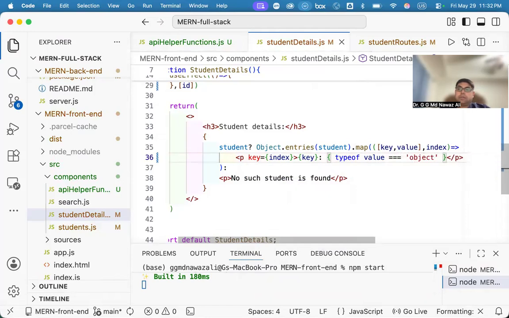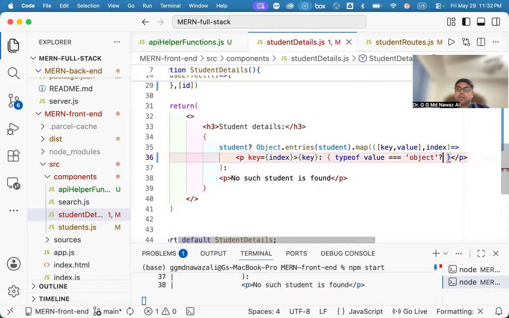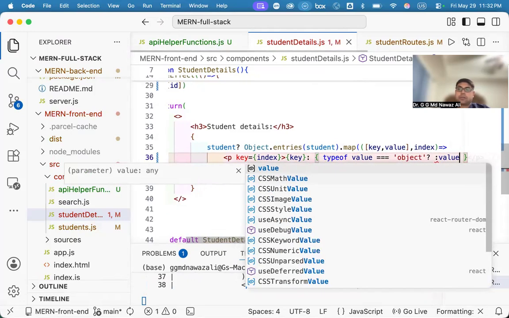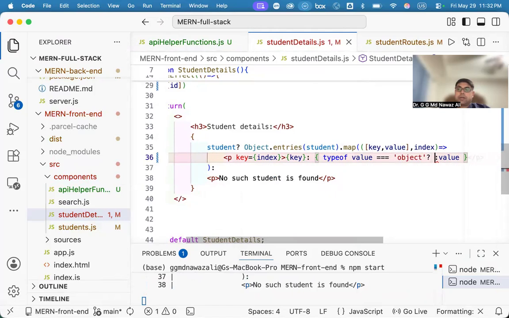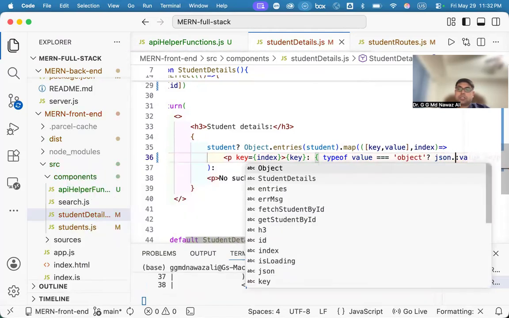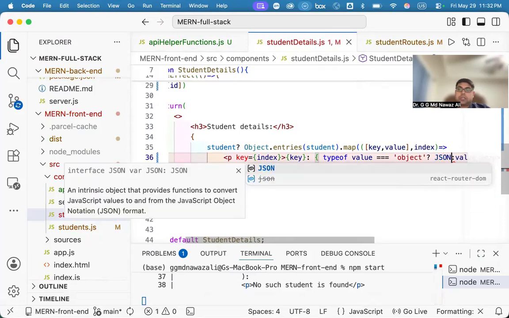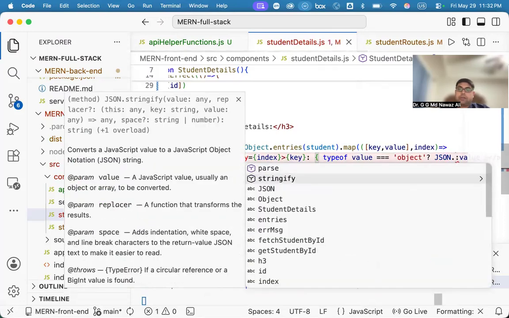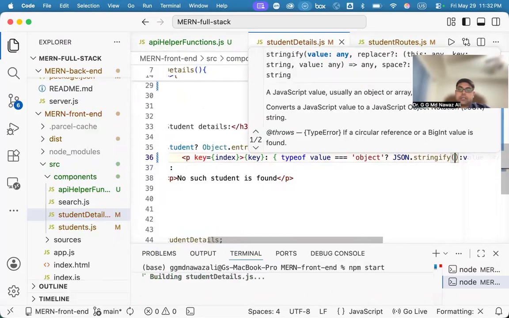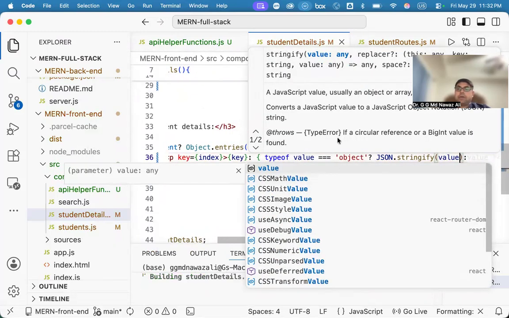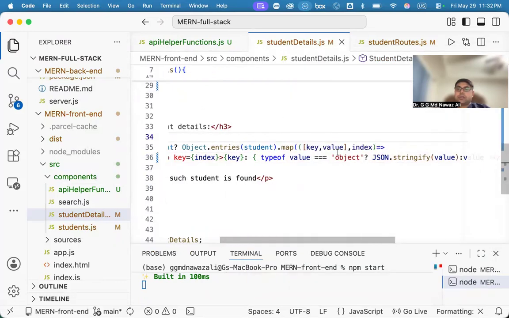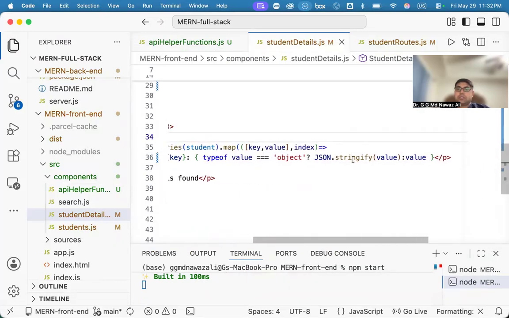So if it is an object, then we are checking, is this an object? If it is, then we render a certain thing. Otherwise, we will just render whatever the value is. Otherwise, we'll render the JSON.stringify function, and then has the value. So if the value is an object, we'll stringify. Otherwise, we'll just display as it is.